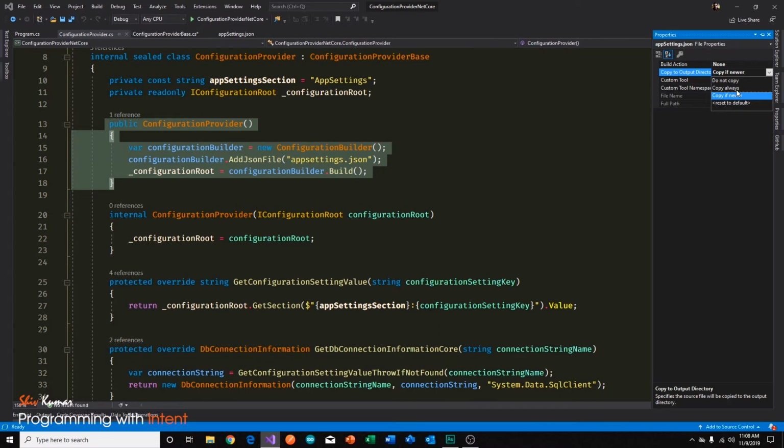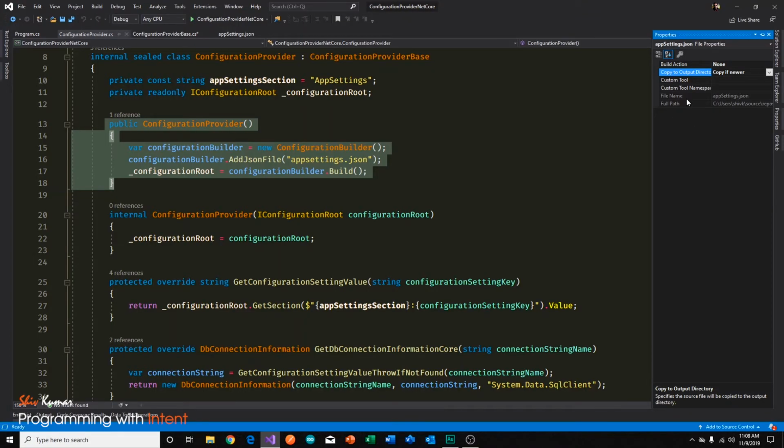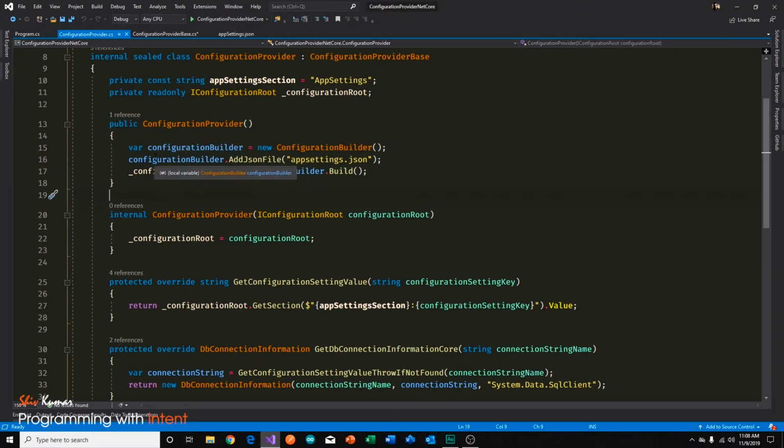Now copy always might sound like an even safer way to do that, but don't do that. It doesn't work the way I think you expect, or at least the way I expect. Copy if newer works all the time. So just pick this. I don't know if they fixed it since the last time I used it, but I don't even want to try it. Copy if newer is the way I see it. Every time the file changes, I want it to copy this new file back into that bin folder, right? Without doing this step, it's not going to work.